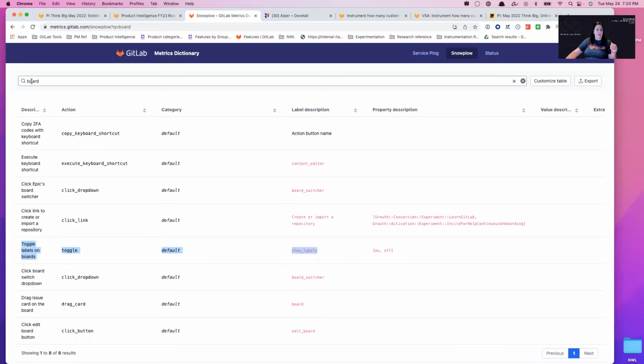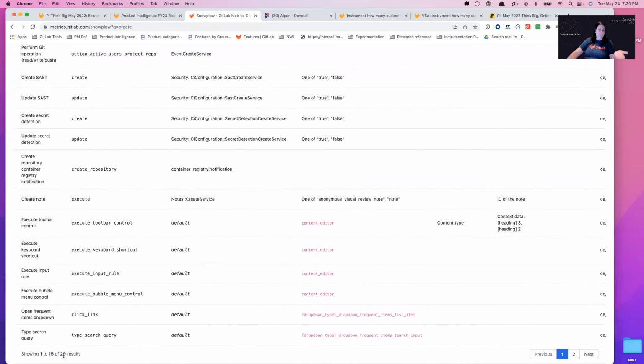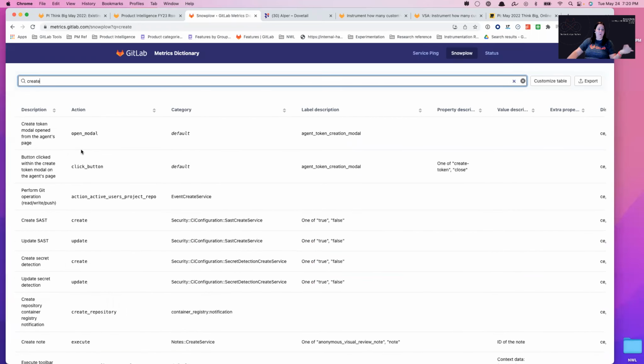But what if I didn't get the idea to search by board? Or what if the value that I used was so big, it returned so many results, like create, for example, shows 29 results. Am I really going to toggle through all of those? So discoverability is tricky because you have to know the terminology that's been used for the dictionary, or you have to go to a developer to ask them to look in the code to see if it's already been instrumented. And do developers struggle with this? I'm not sure.